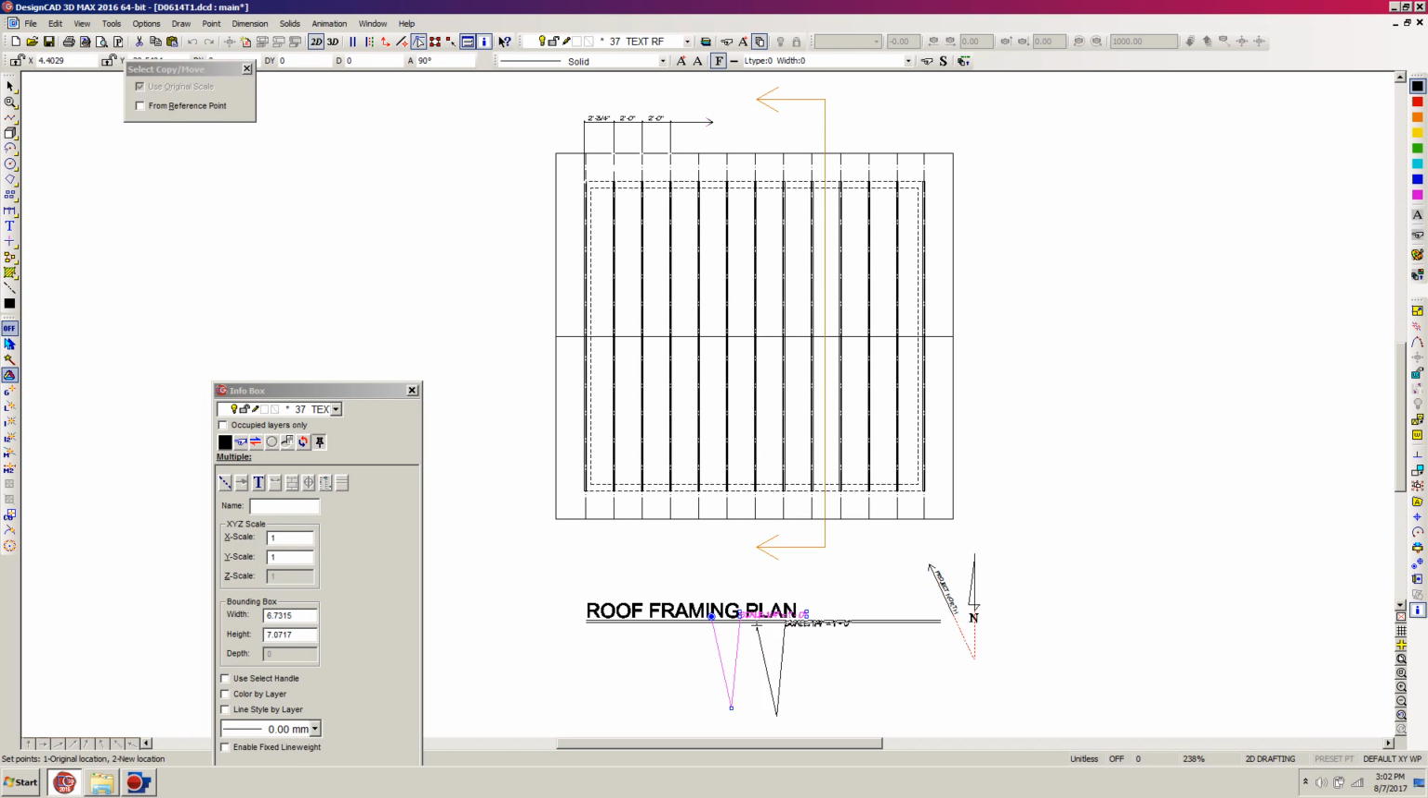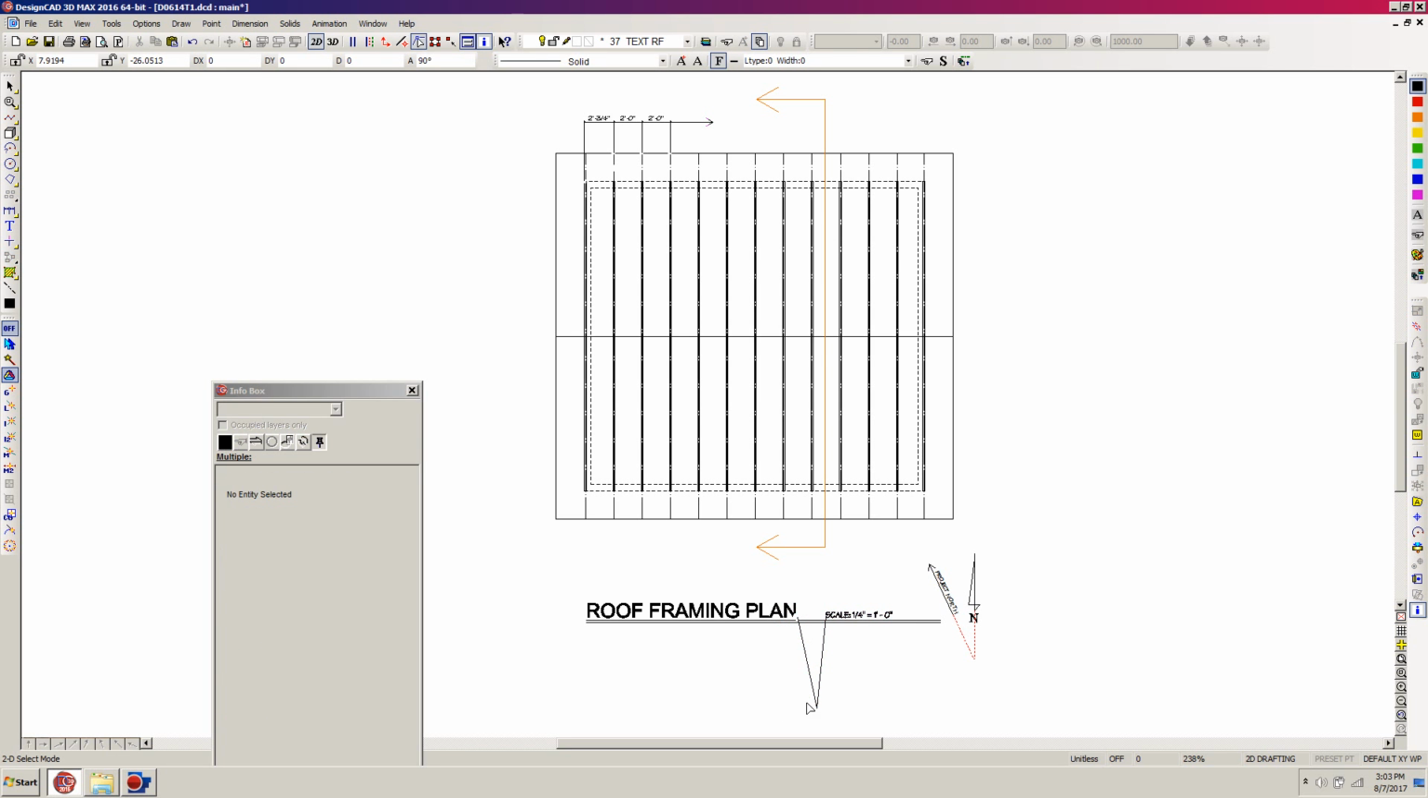So I'm hitting M for move, and our handle is right where we want it. I'm going to move it out here for a moment just to get it out of the way, and hit M again and right click near the lower right hand corner of the roof framing text and hit escape and select that line and hit delete. And so now we have our title with the correct text and good spacing between both the roof framing title and the scale.